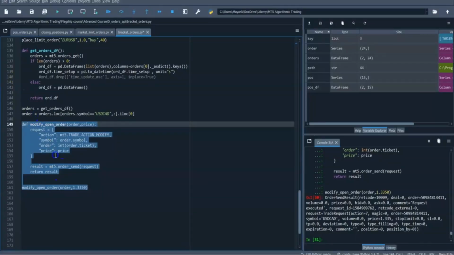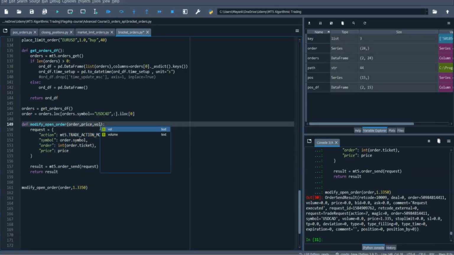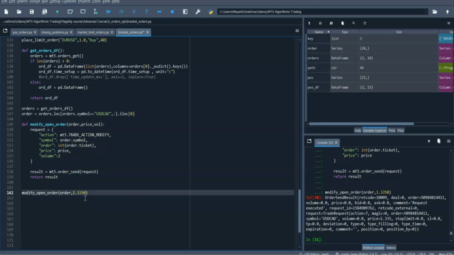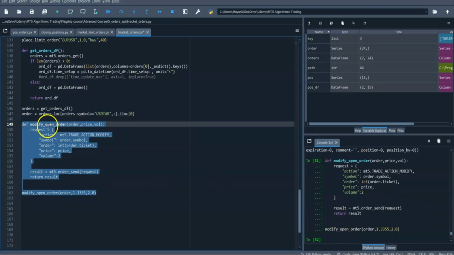I'm trying to also change the volume. Is that possible? Let me push my luck. Now that I'm providing the price, can I also do it with volume? So volume 2. So let me make this 1.3355 and then volume would be 2.0. Let's see if this works. No, it doesn't. Okay, so it looks like it only allows us to modify the price.